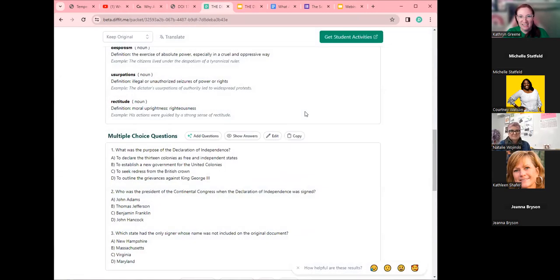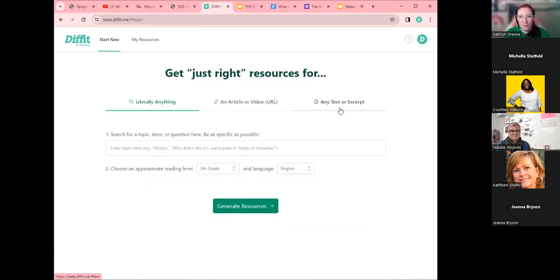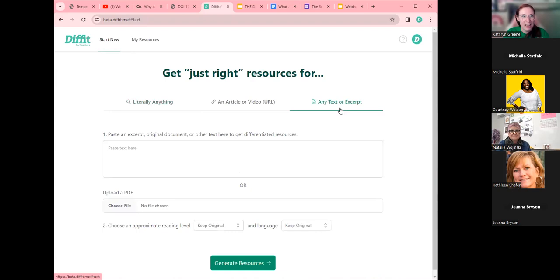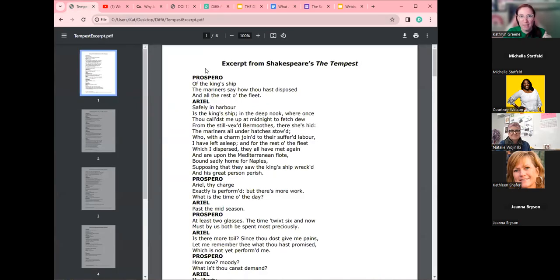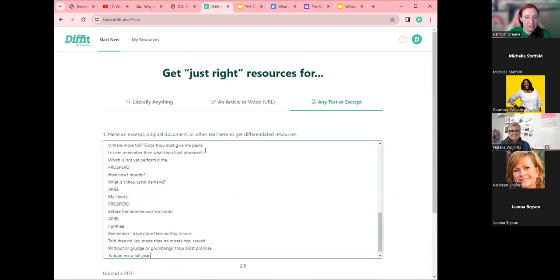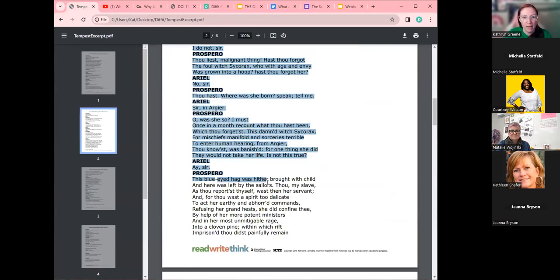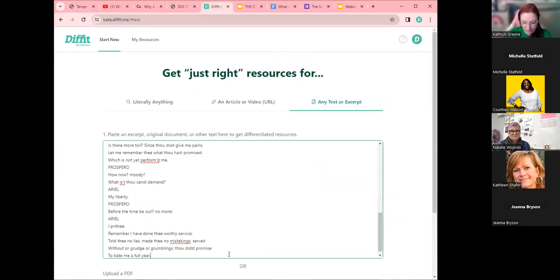All right, this was the fun one. So we're going to go Start New, any text or excerpt. And let me go ahead and grab this little bit of Shakespeare here. This is a PDF, so I could upload it from the PDF as well, but I'm just going to copy and paste some of it in, just so you guys can see how the formatting works as you move it over.